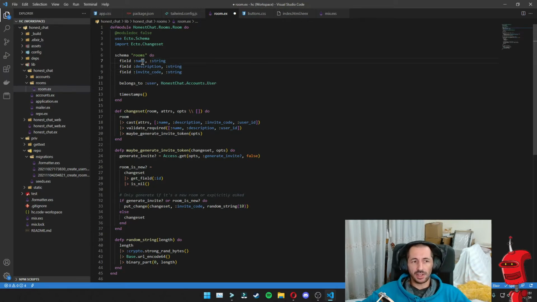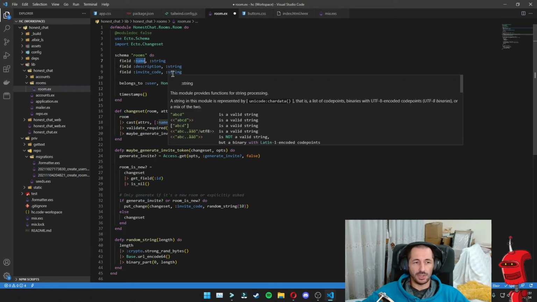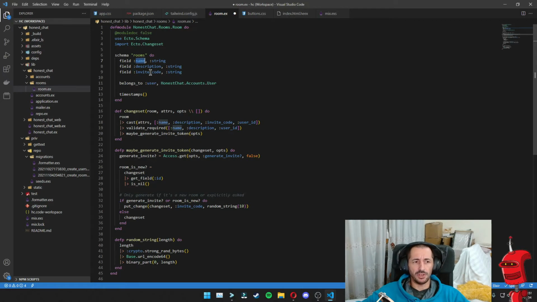And we can see that we are declaring the fields that we created for this table, namely name, description, invite code. And we are using some special macros to tell that this room belongs to a user, and we have to tell it what the user schema is so that Ecto behind the scenes knows how to connect the dots, so to speak.